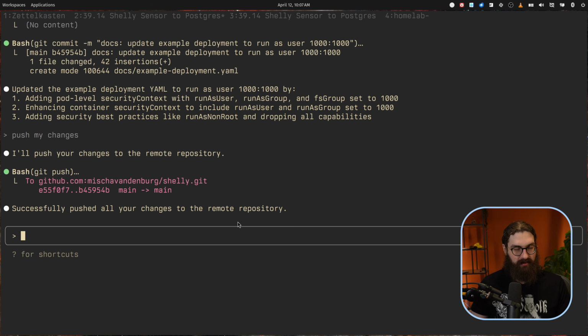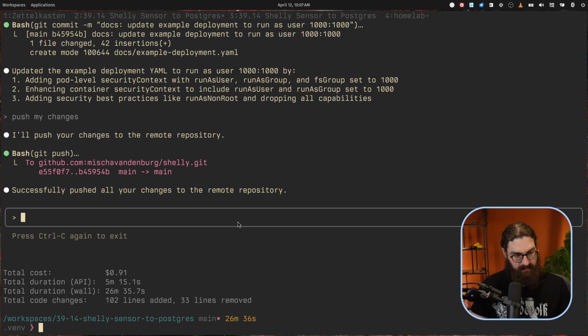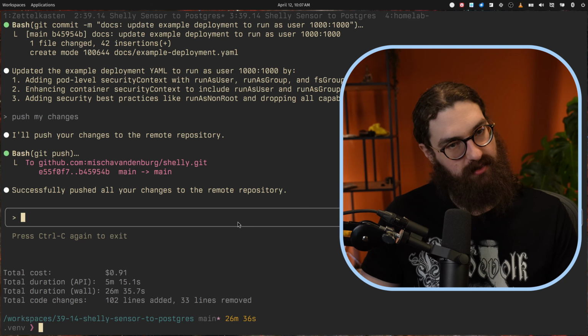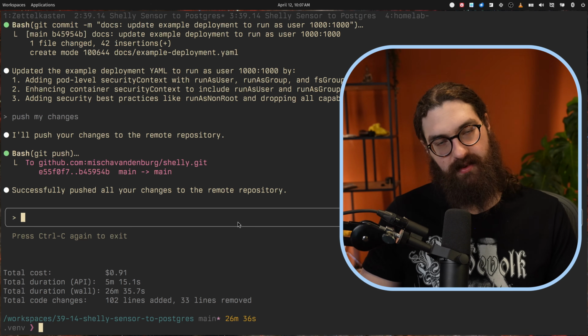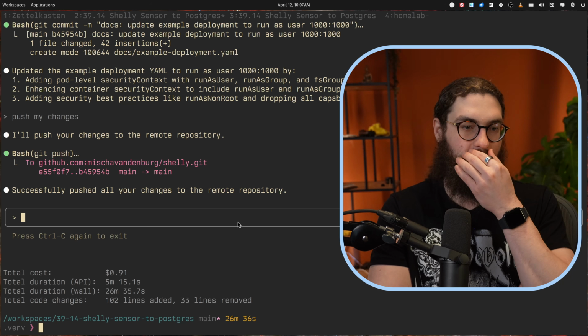So the final thing is I've heard that Claude Code is very expensive. So let's check out what the costs are for this. Let's exit. Okay, so this whole session cost me $1. So this is a very small project with not so much code.